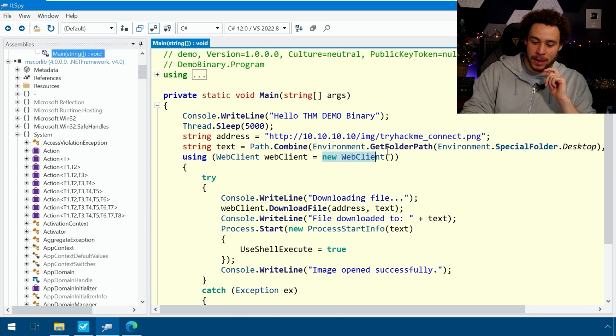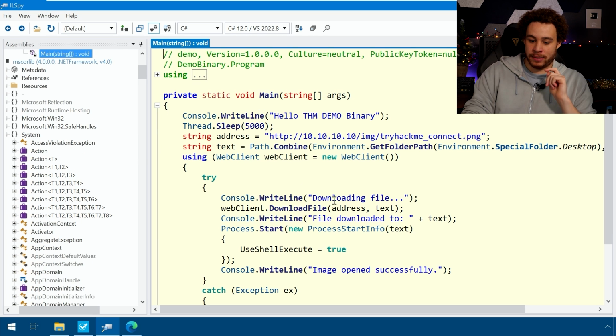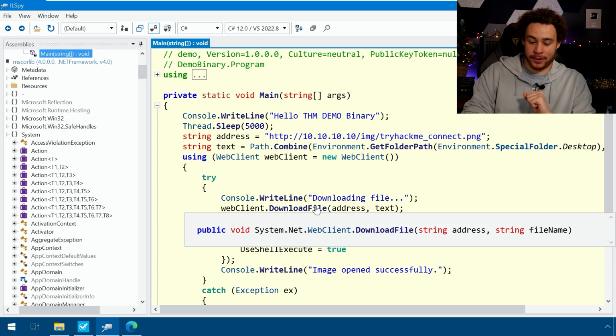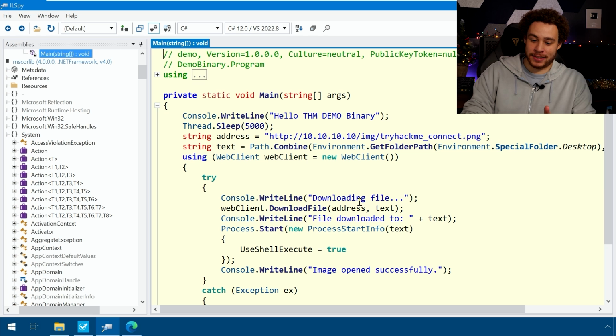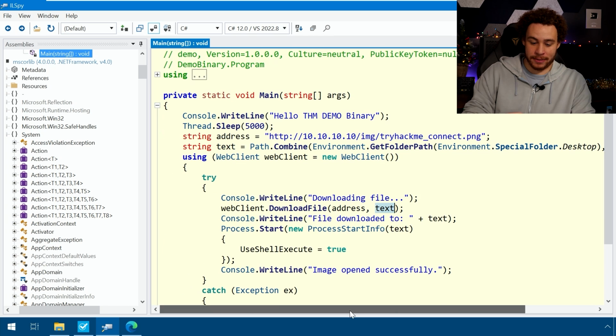Now we're creating a new web client, and then we're doing another Console.WriteLine, this time writing "downloading file...". Then we're calling WebClient.Download with our original address. So it's going to download this file right here, and then save it to this path right here. As you can see, address, the first parameter, is the URL, and the second is the destination path. So it's basically going to download whatever is at this URL to a file on the desktop named thm-demo.png.